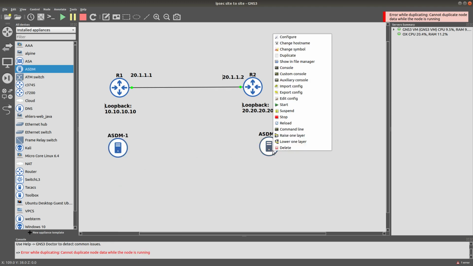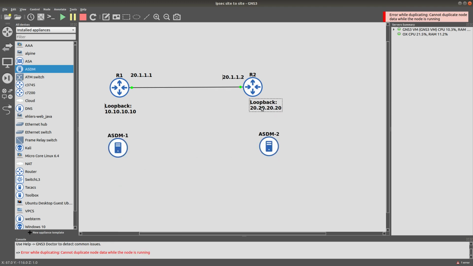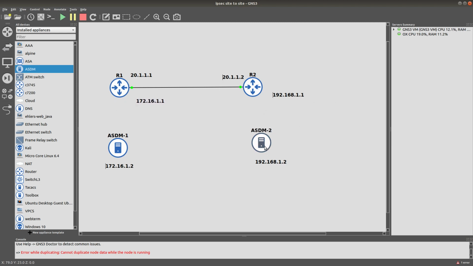Even though this is for the CCNP Security certification, this one is going to be 192.168.1.2, and the router is going to be 192.168.1.1. Let's go ahead and duplicate it right here. This one is going to be 172.16.1.2, and this one's going to be 172.16.1.1. There we go.